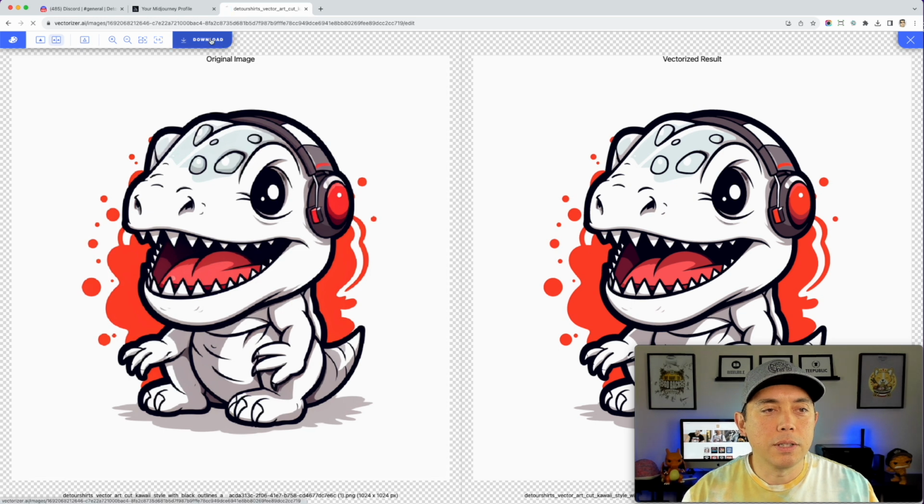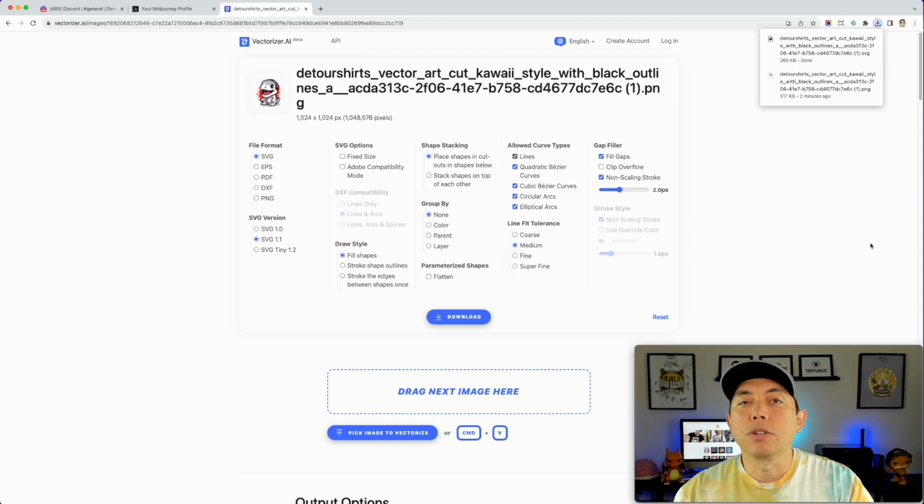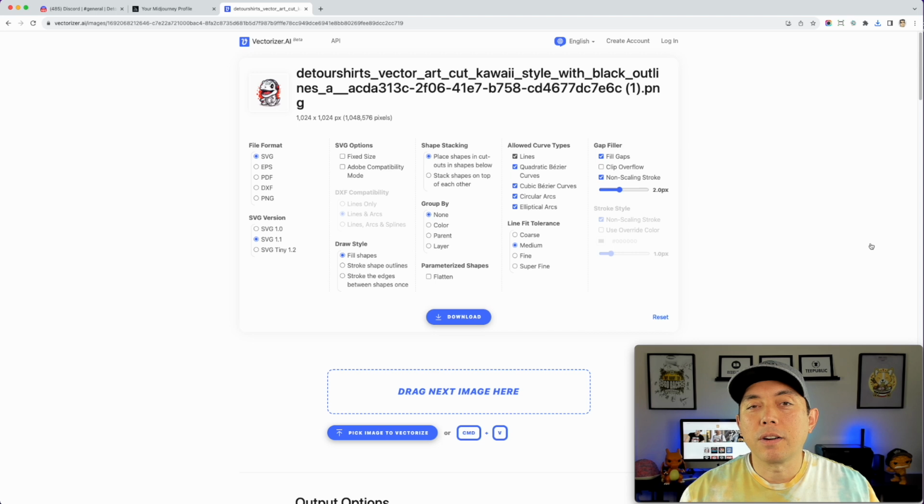So I'm going to download these right here, or this one, and hit download. Now the next thing we're going to do is bring this SVG and just drag it into Affinity Designer, and you'll see that I can remove things very easily.